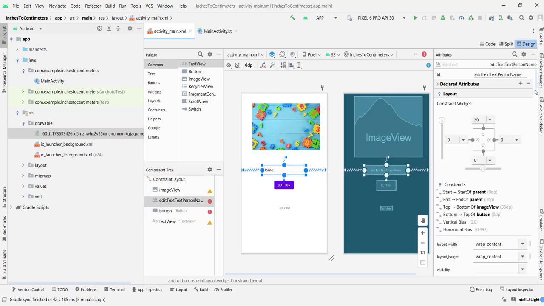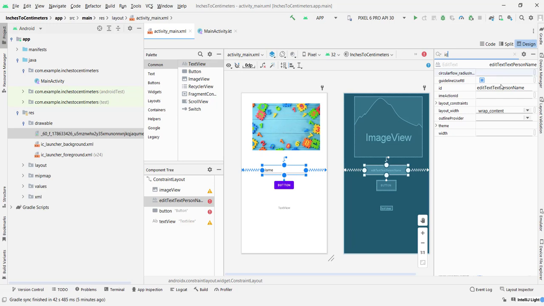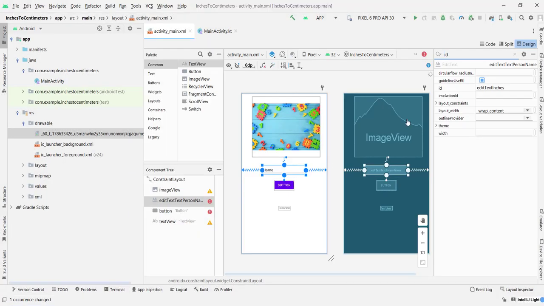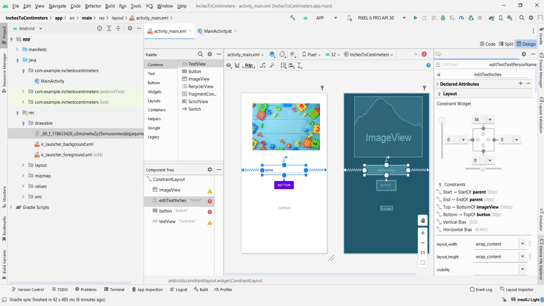So let's start with the edit text, and let's first change the ID. Let's change the ID to edit text inches, and let's click on refactor. Let's delete the ID. Let's also change the text, because we don't need that text. So I'm gonna go down here.